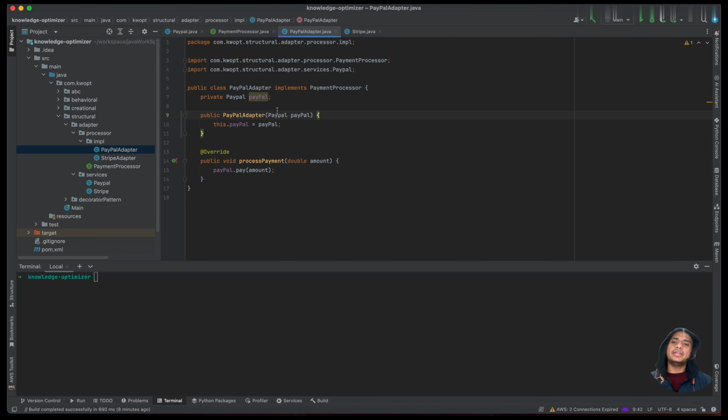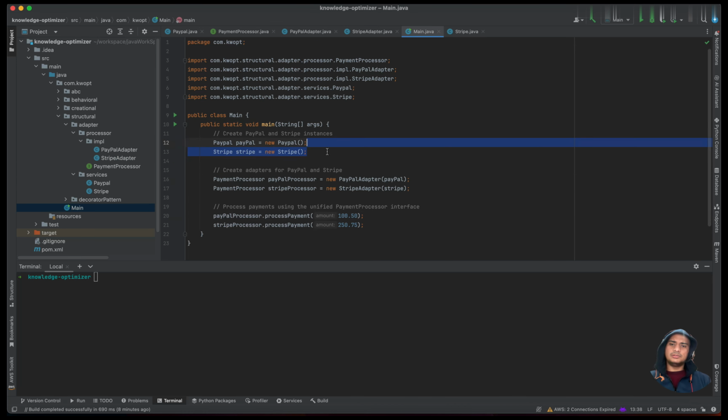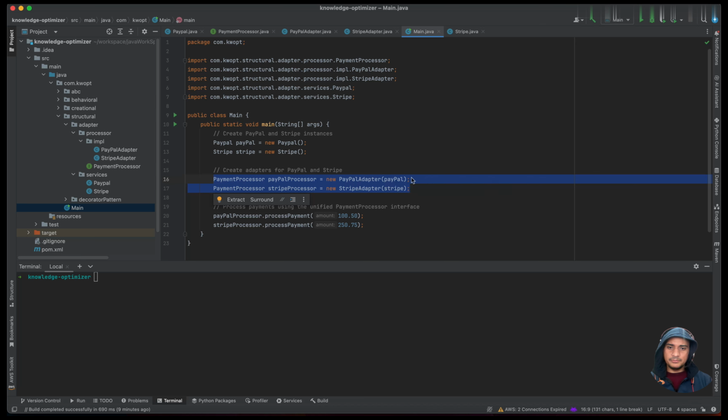Now on the basis of what the user has provided, the mode they have selected, the process payment function would do what it has to do. In case of PayPal it has to pay, in case of Stripe it has to charge. Okay. So in the main function, what we have done is basically created two payment method objects. Now we have created two processors, adapters I'll say, and then we are just calling the process payment method. Both are of payment processor type.